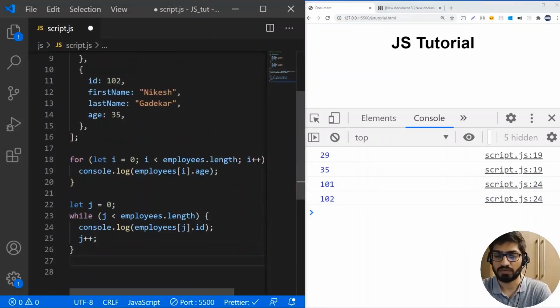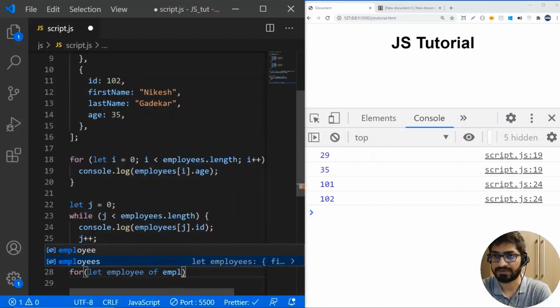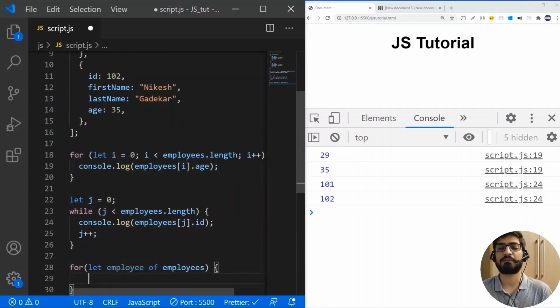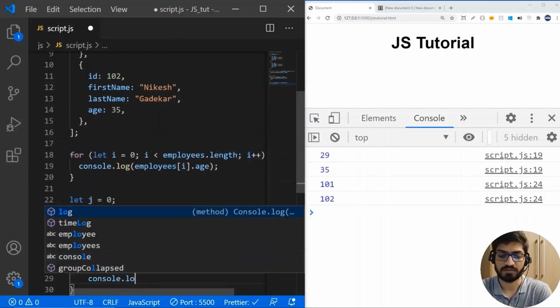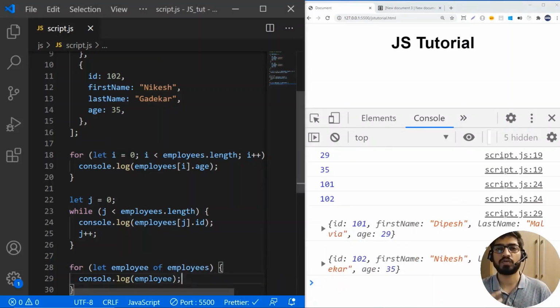There is one more, which is the for of loop. To use the for of loop, you can have a for, okay, and you will have a let variable employee of employees. Now each employee is actually each object of the employees array. So if I do a console.log, now it's going to give me both the objects. The loop will go on until it gets all the objects of my employees.